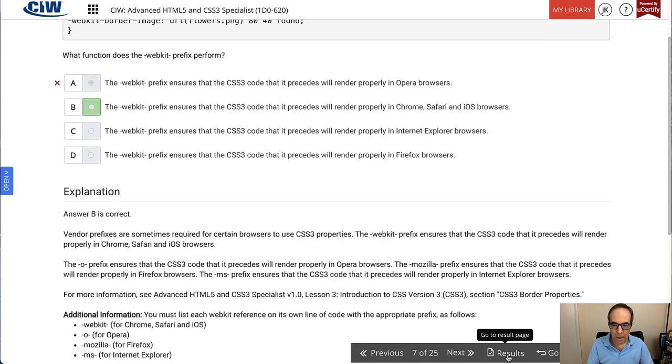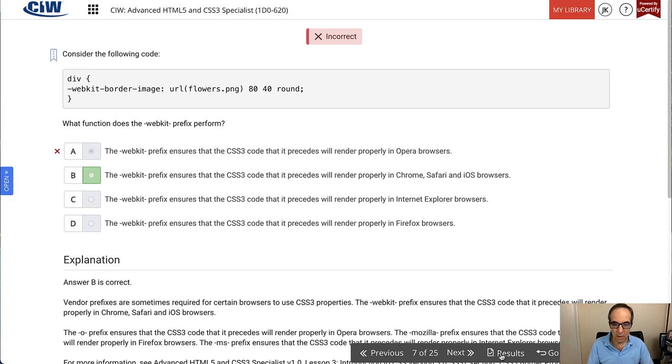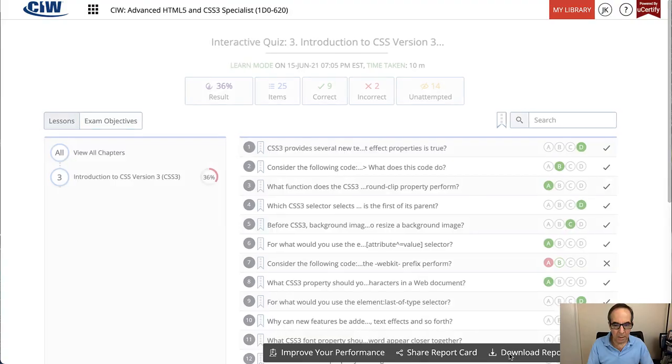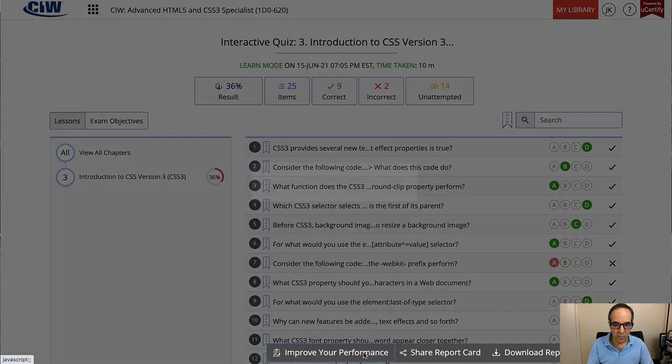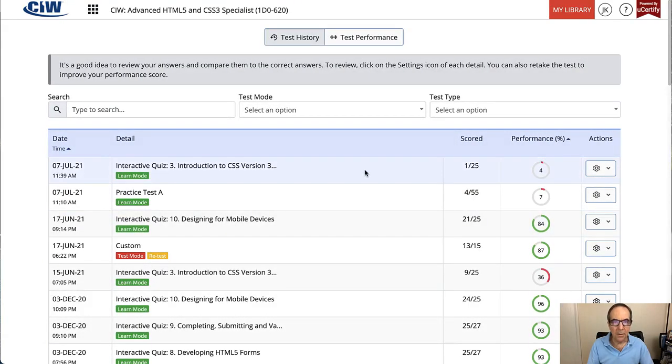So now I can go back. I can choose here to go to the results page. If I want to get all the way back to my analytics page, which I do, I can go to the results page and then improve your performance and test history. Test history and analytics is kind of the same thing. So we have now covered not only some navigation, but the use of the analytics page in addition to taking the quizzes and using the learn feature in the quizzes.